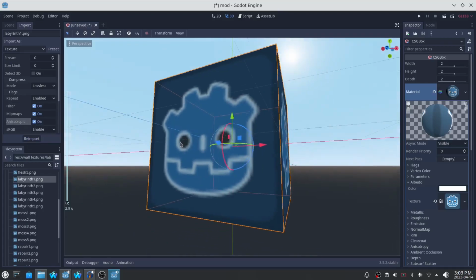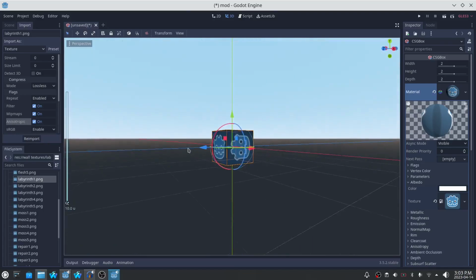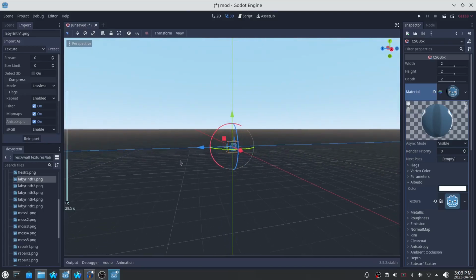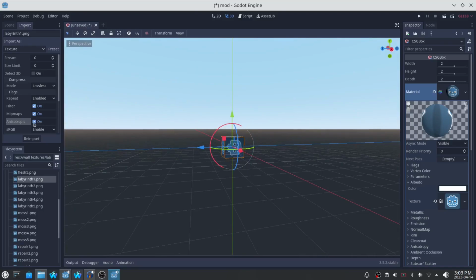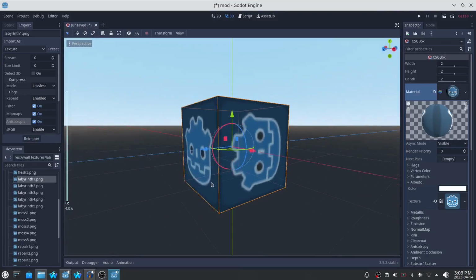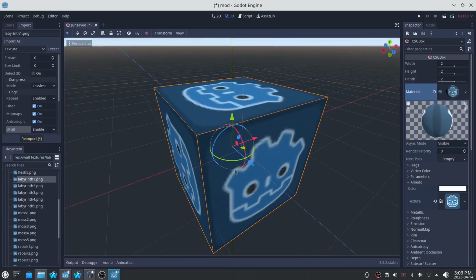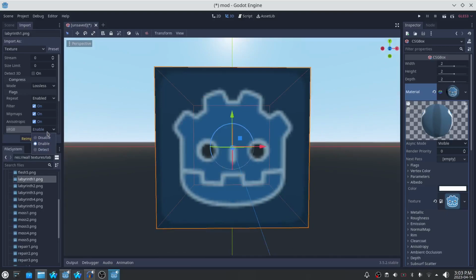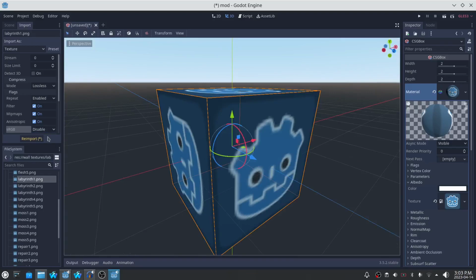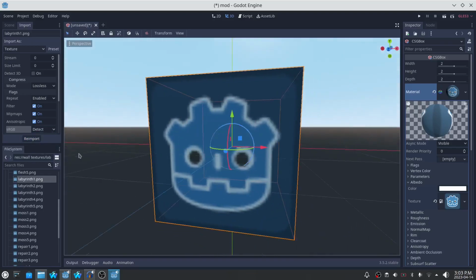You can't see it right now, but maybe I can demonstrate if I zoom way out. Anisotropy basically means that it looks better at an angle. There you go. You can see how it's kind of blurry there. If I turn it on, it looks a lot sharper. That's the whole point of that. And sRGB, you want to set that to detect. If you set it to enable, sometimes textures will come out darker than they should be. It's a bit of an odd thing. Sometimes if you turn it to disable, they'll come out lighter than they should be. So detect usually works pretty well.